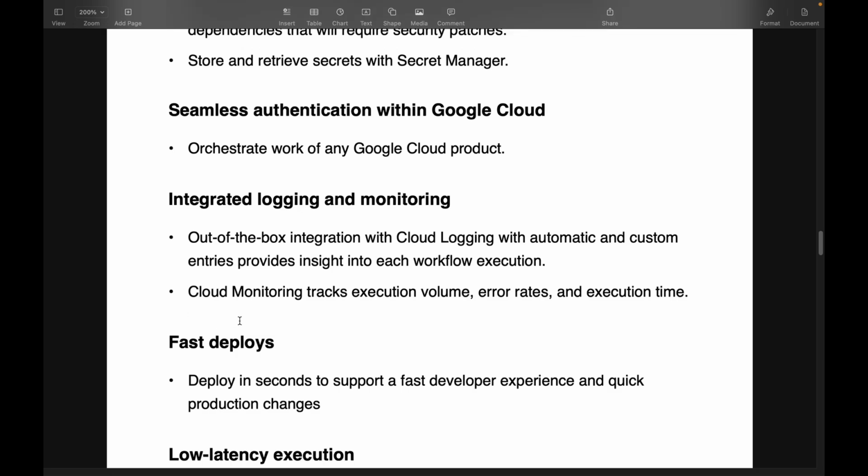And the next one is fast deploys. With the help of cloud workflows, you will be able to deploy in seconds. And also it supports a fast developer experience and quick production changes.